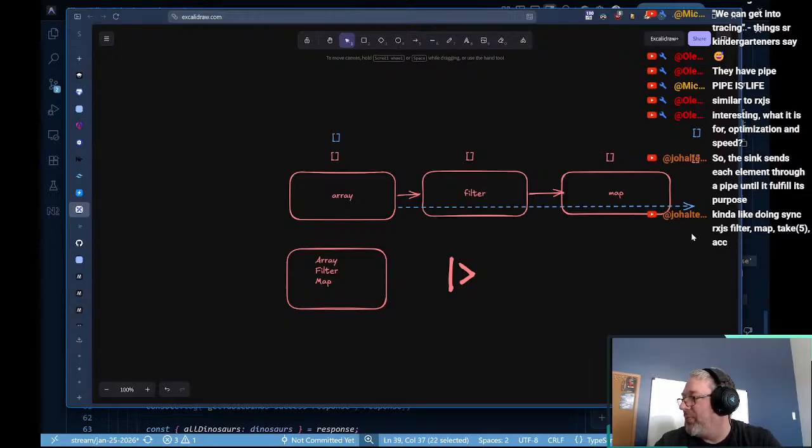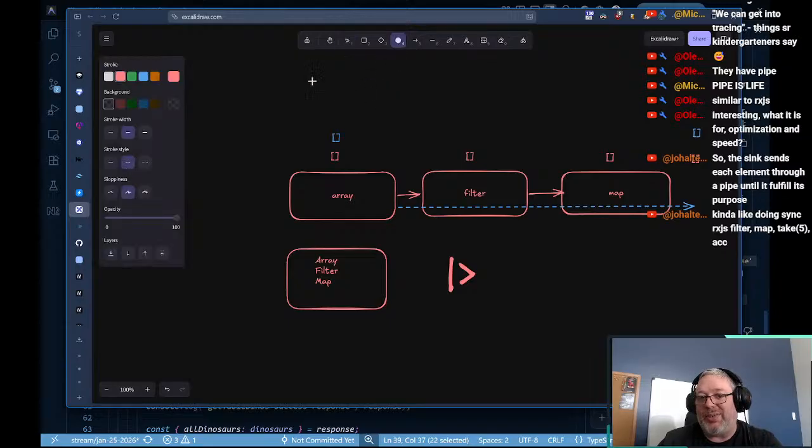Call it a plumber. Yeah. Yep, kind of like doing sync in RxJS. RxJS is another good example of a pipe or a sync. Because when we talk about RxJS, we have the observable that emits. Classic marble diagram.